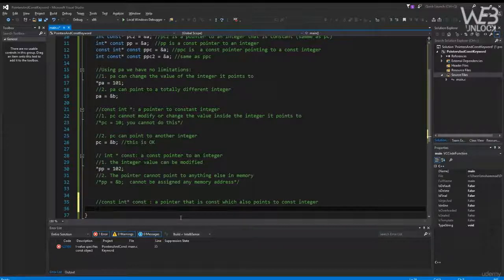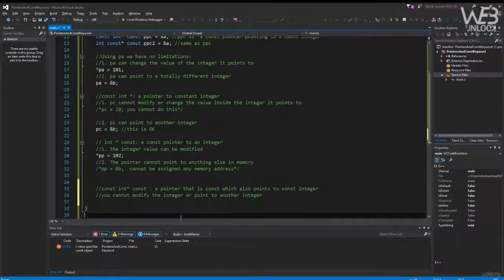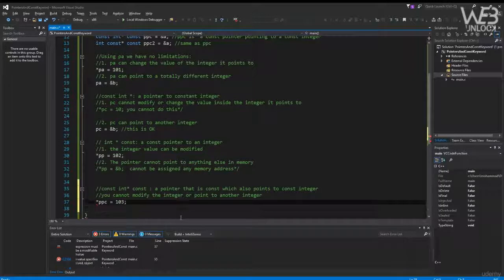This is the most extreme case, meaning you can't change the value, you can't change the pointer address, you cannot modify the integer or point to another integer. For example, if I say contents of ppc equals 103, I'm going to get an error. See here, it's not allowing me to do that. If I even say ppc now equals address of b, that's also going to be an error. So basically this is for cases where you have a special value that is constant and you have it in a special pointer that you want to pass to a function, then you use the constant pointer that points to a constant integer.